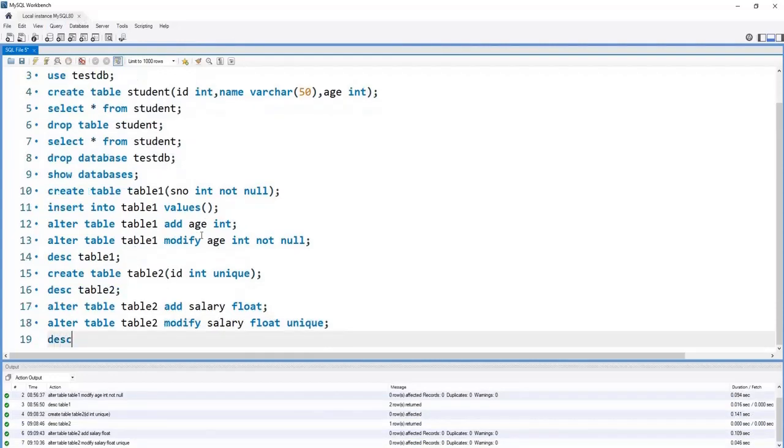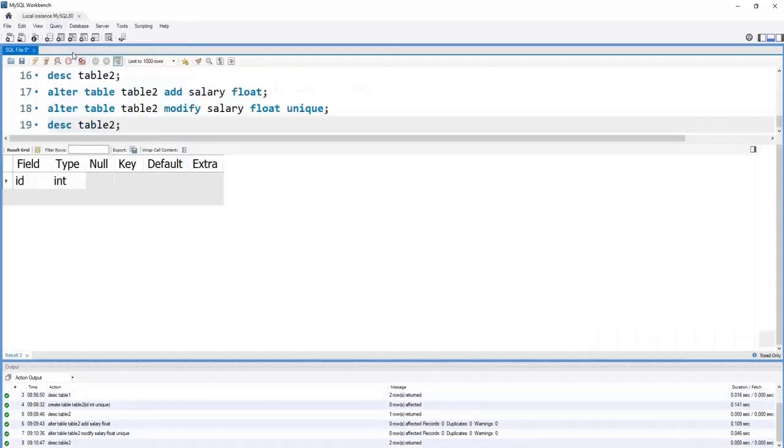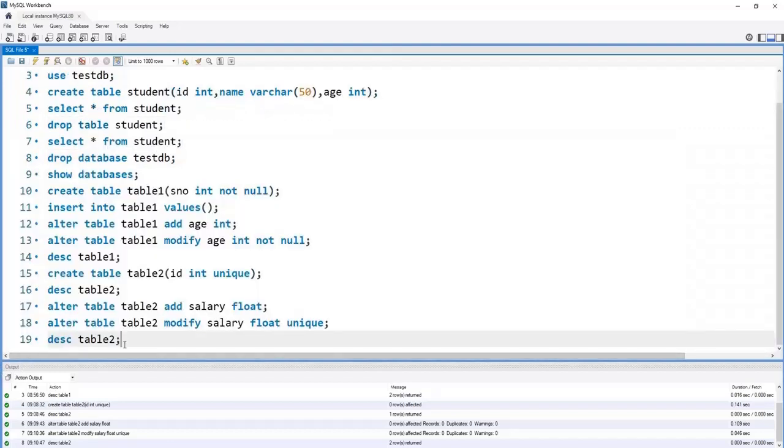Now let us see our table description. Yeah, now we have the unique key constraint for the two columns id and salary, right? So this is how you add unique constraint to a column while creating the table and while using the alter statement. Okay, now let us see if this unique constraint is working or not.